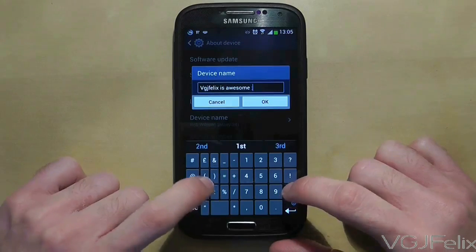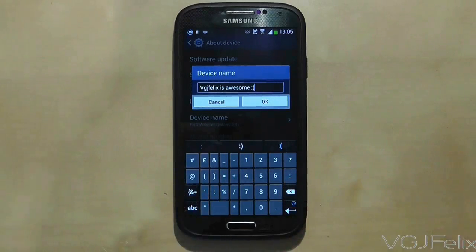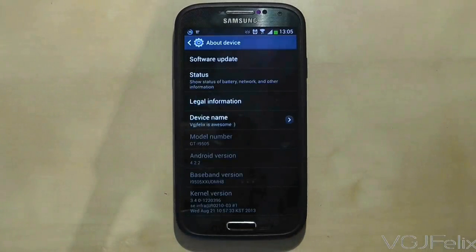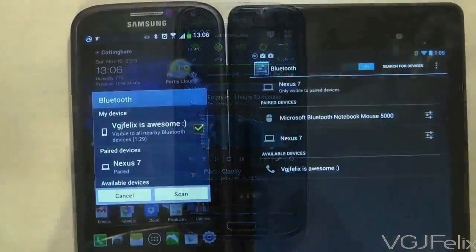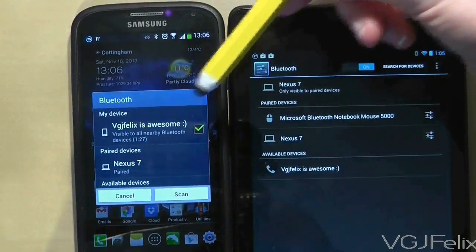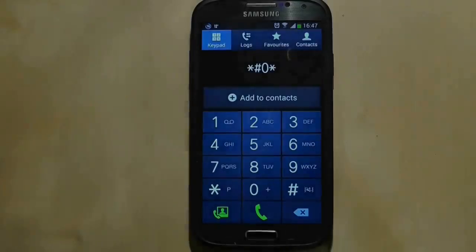Once you've typed out your new name, press OK and that's it, job done. So the next time you connect to a device, through Bluetooth for example, your new device name will be displayed loud and proud. Yes, VGJFelix is well and truly awesome.